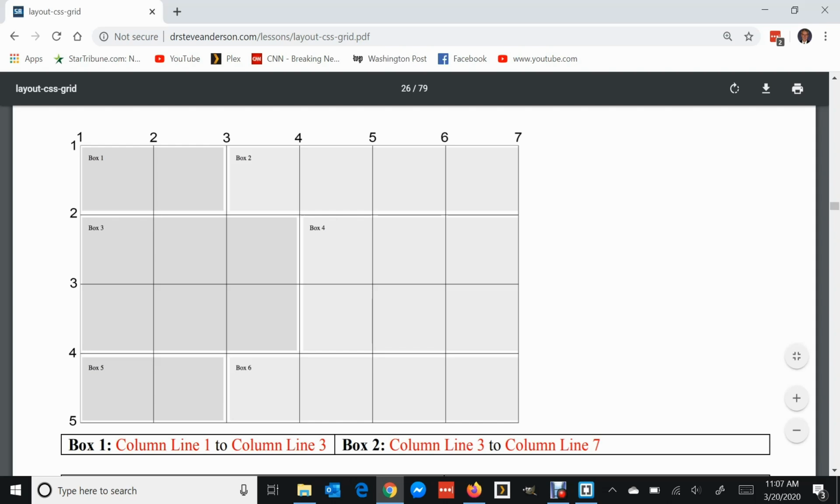And box 5 and 6 will be pretty simple. We'll just specify the column line numbers because those will automatically get placed there after the explicit placement of boxes 3 and 4. So box 5 will go from column line 1 to 3, and box 6 will go from column line 3 to column line 7.